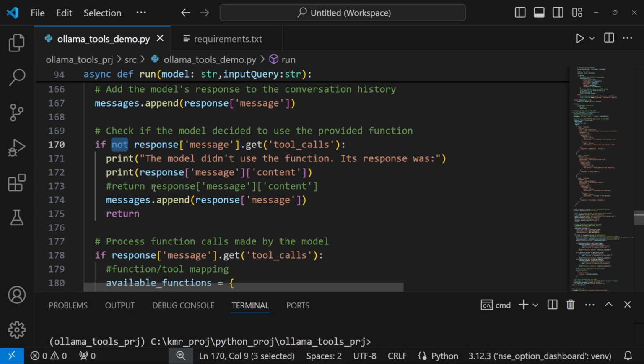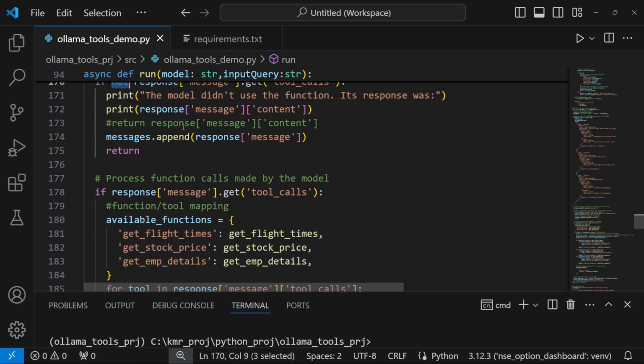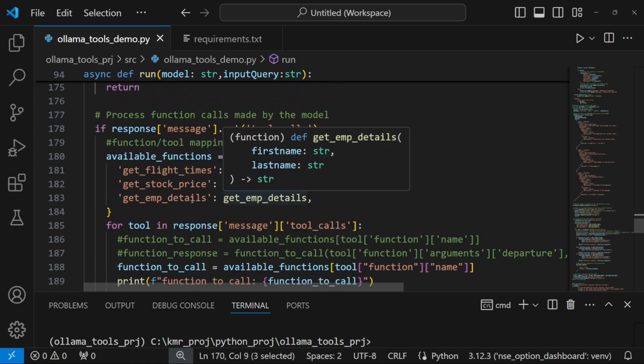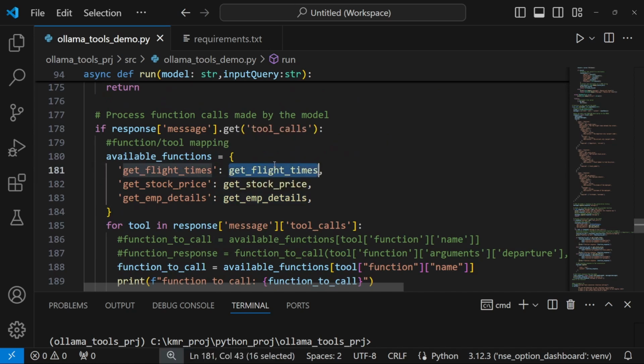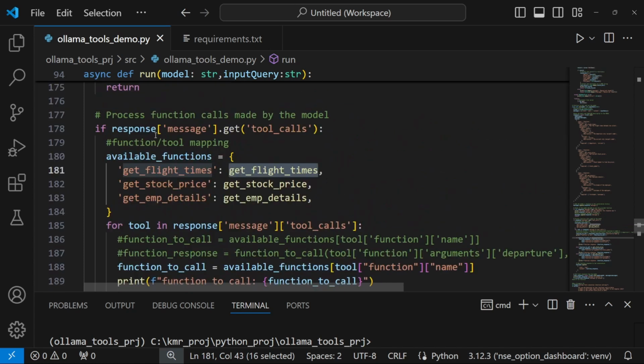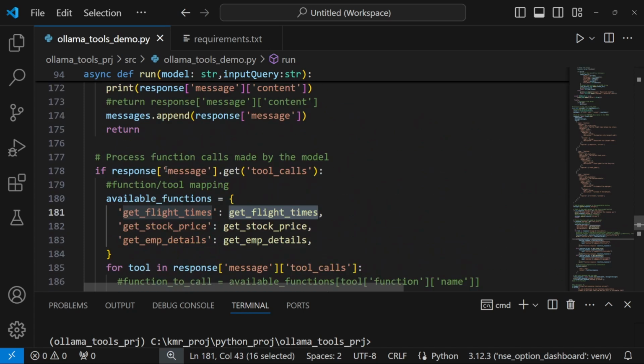Then you append that message and return it. If it uses tools, then pass the appropriate parameters. For example, get flight timings. If it is get flight timings, what are the arguments? Departure and arrival. So this is the signature and this is the syntax which you have to use.